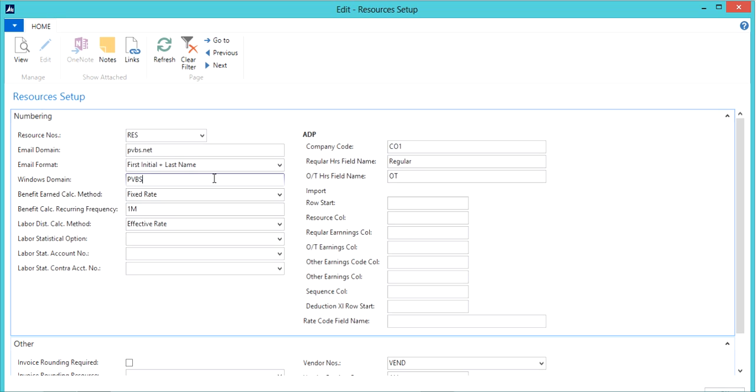Windows domain. This is where you will enter the domain name of the company to use for the web login name on the resource card.